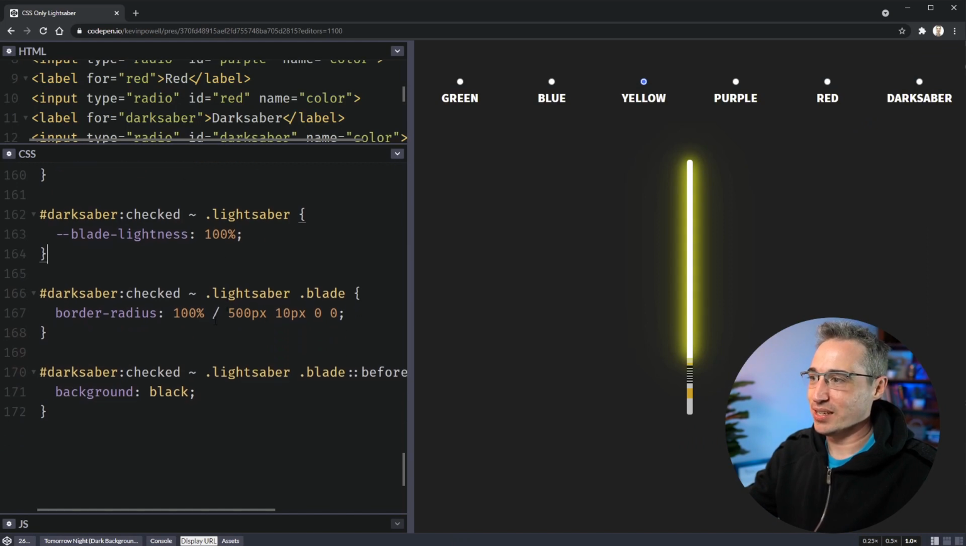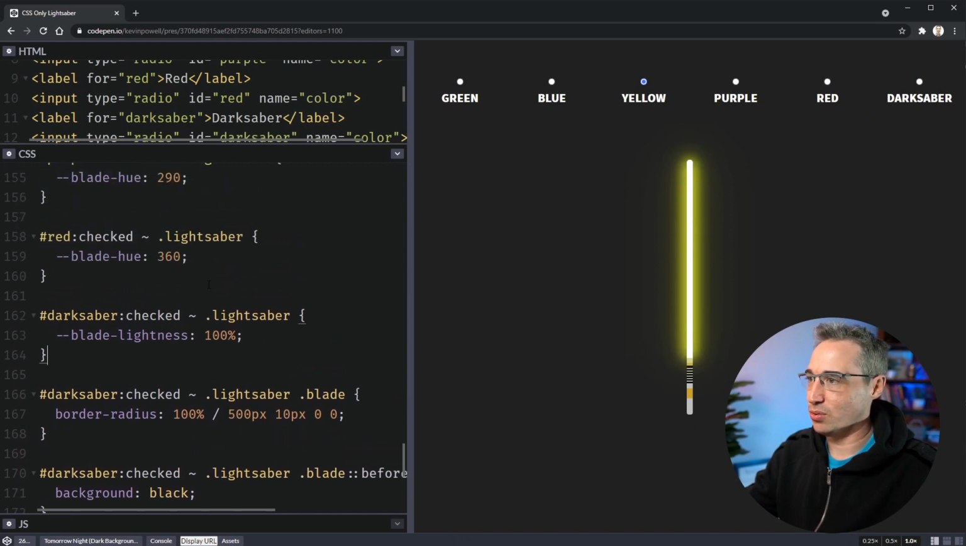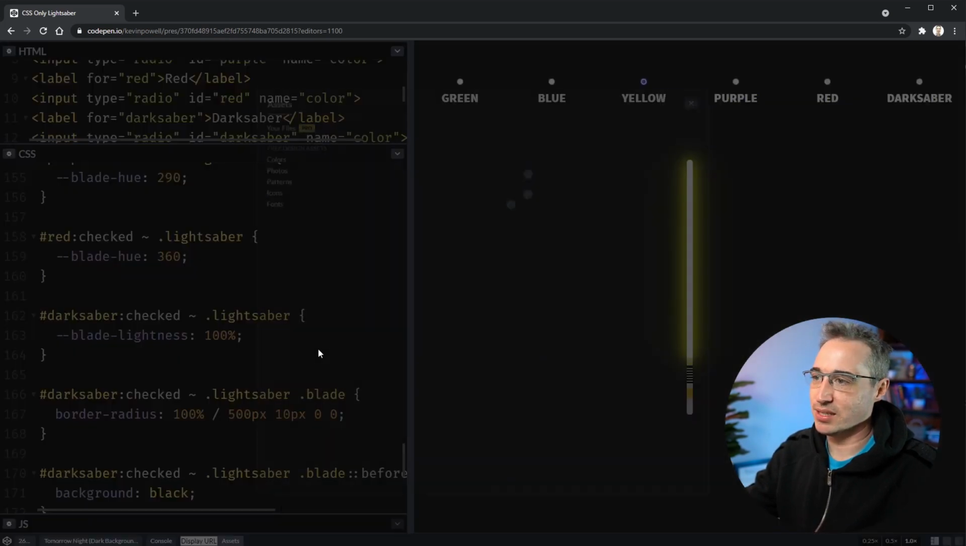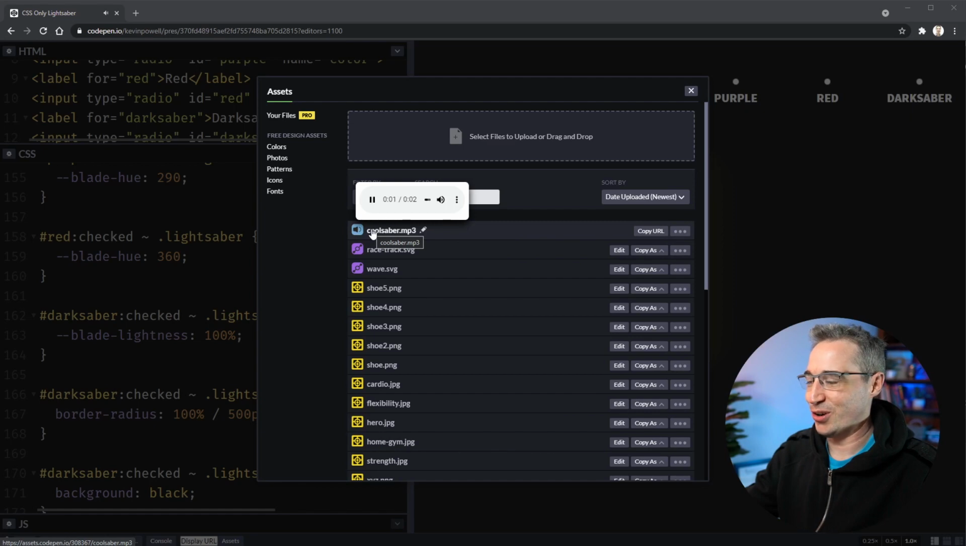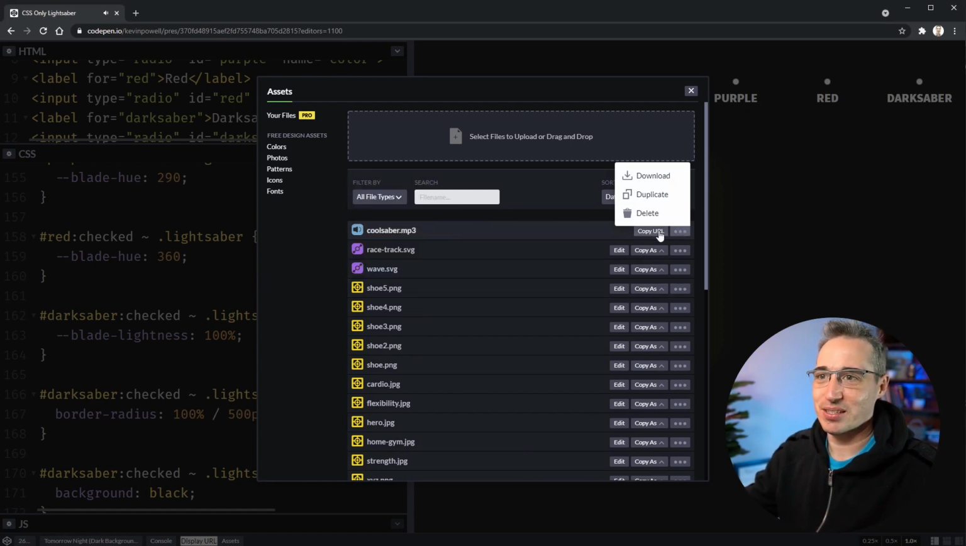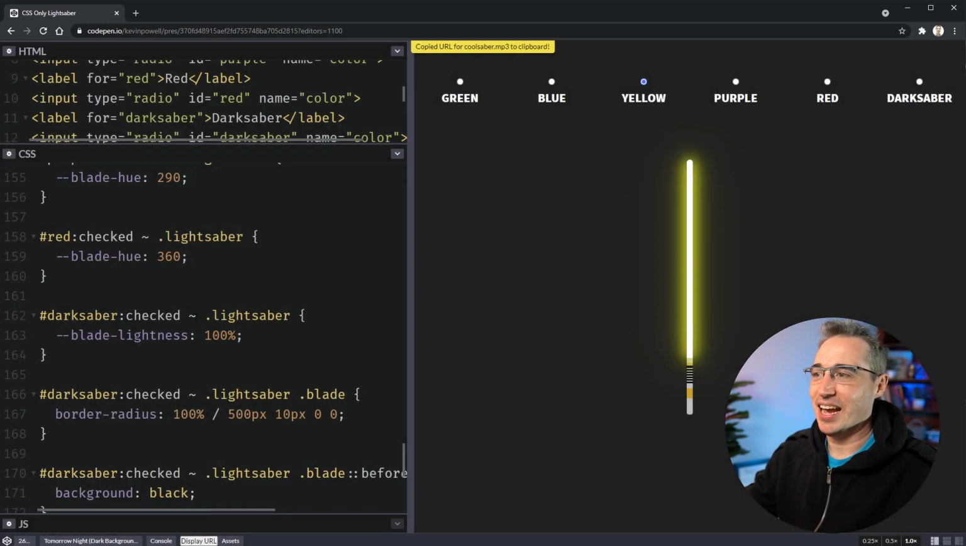But I have it saved in my assets. I am in CodePen Pro, so I can have my sounds here. So there you go, you can hear it going off. That was really loud, I think, for you guys. Actually, I might be able to hear it through my headphones even now. It's super loud. But what I'm going to do is copy the URL, and we're going to put that in here.